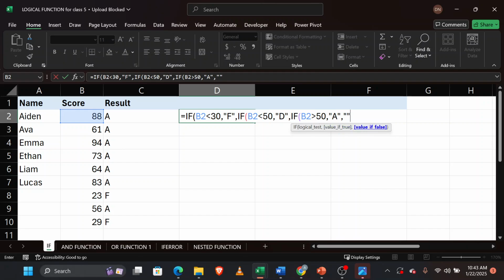Then we have the value if false because we're not performing anything again. This is going to handle all of our data. Anybody less than 30 is 29 to 0. Anybody less than 50 is 50 till 0 also. Anybody greater than 50 is 50 till infinity. Now we're going to close our bracket the number of times that we opened it.